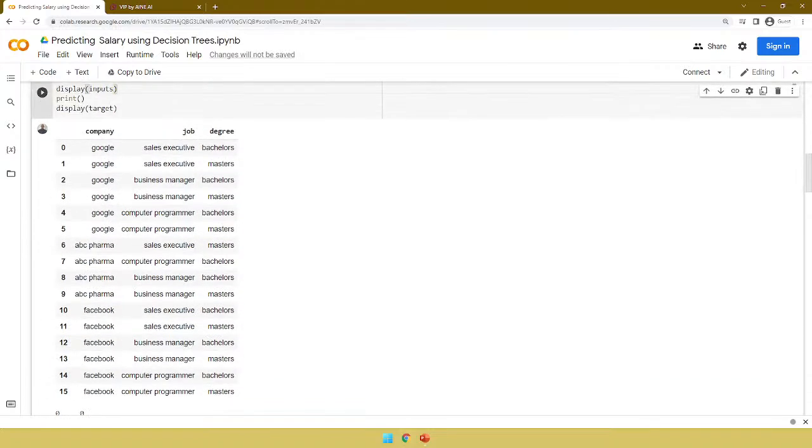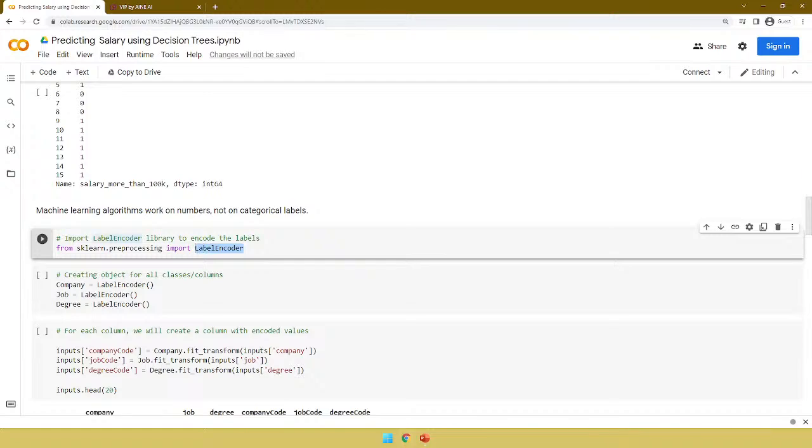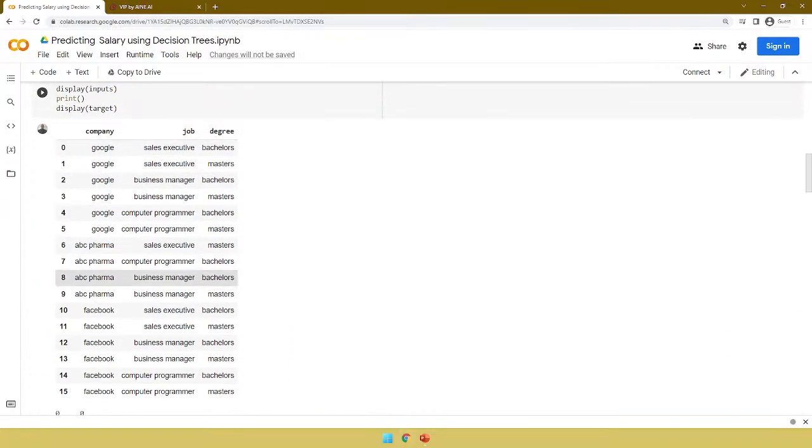The problem is the computer doesn't understand text or alphabets. It understands only numbers. So we are going to convert. Using this library, or you can say a method, label encoder, it's going to convert these values into numbers. So how is it going to do it? ABC Pharma starts with A, so alphabetically it comes first. It will become 0, then Facebook will become 1, and Google will become 2. Same will happen for job and degree also.